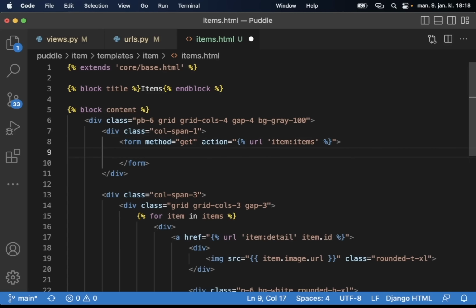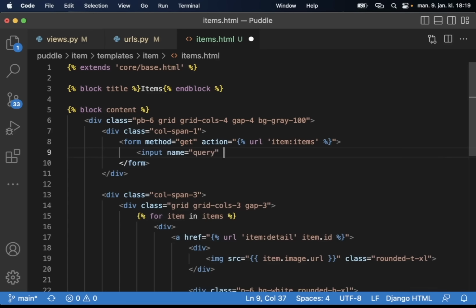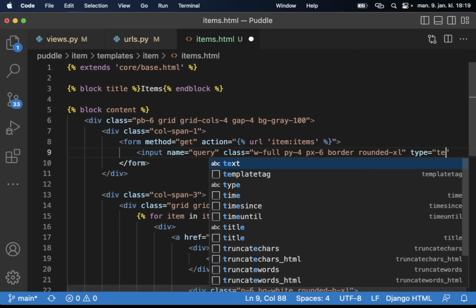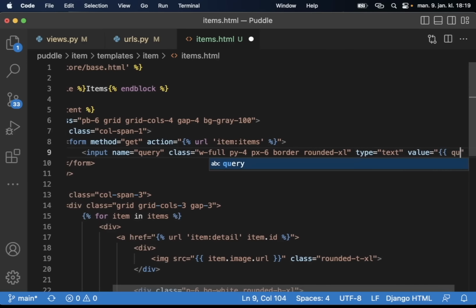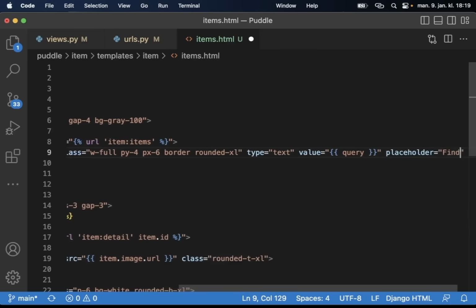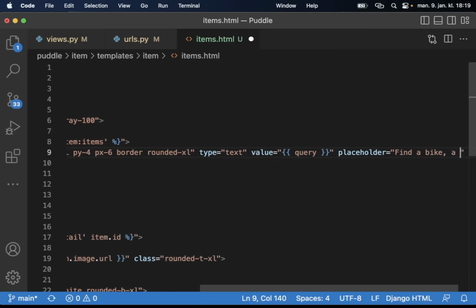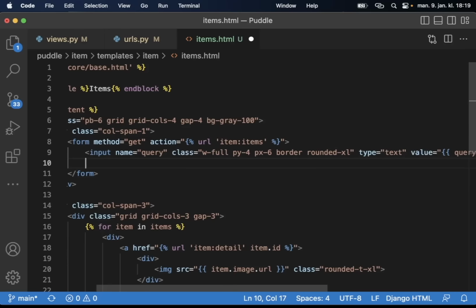And then first here we can add the input field for the query. Input name query, then the class w-full, py-4 px-6. I want this to be border and rounded-xl. You can set the type to be text and the value to be query. I will get this from the backend very soon. Set the placeholder to be "Find a bike, a chair, or a car, or whatever you want."